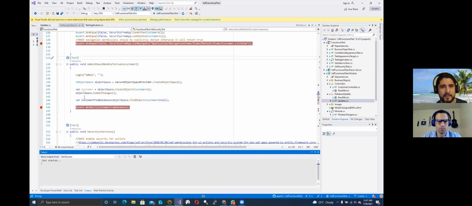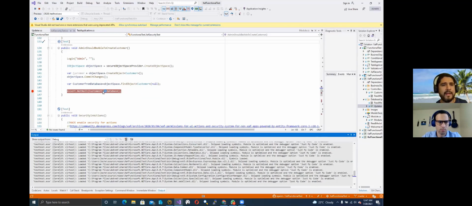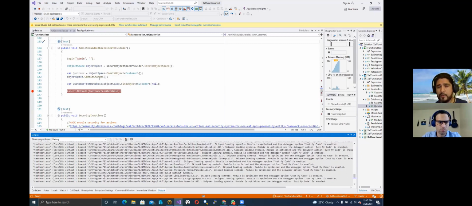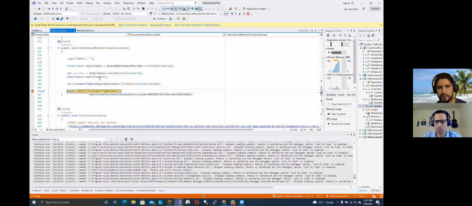I'm logging in as an admin, then with the secure object space right there, I create an object space and I create an instance of the customer. And I just commit the object without setting any properties. I don't need to do that.